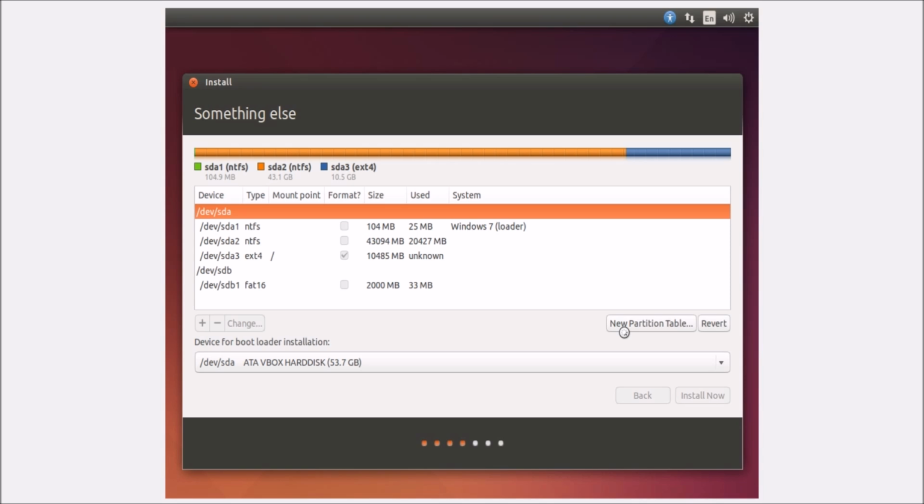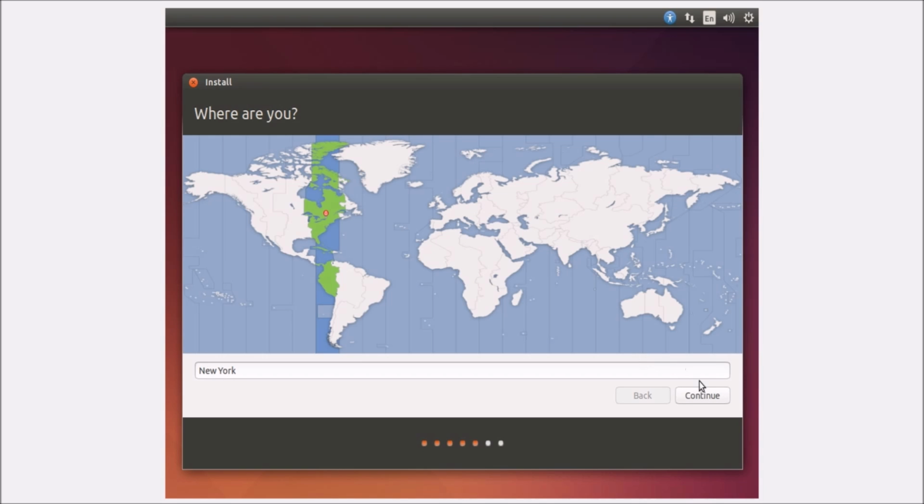If you do want to know how to install swap space, it's really simple. You know what, at the end of the video I will show you how to do that. So yeah, this is just the basic installation process.